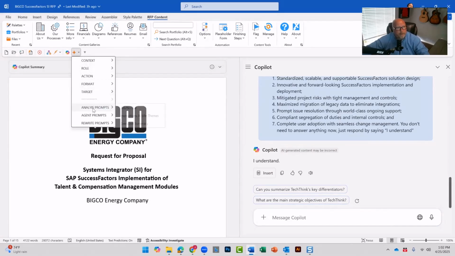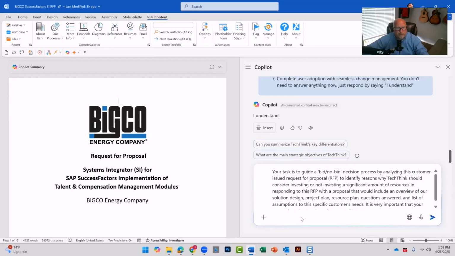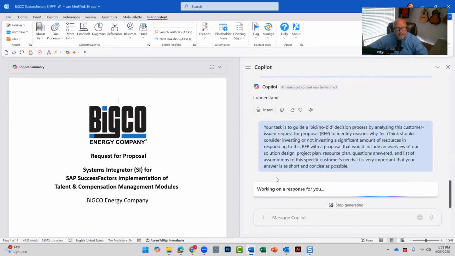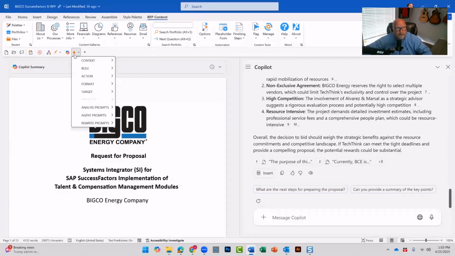I'll go back to the prompt tool, ask it to help me decide whether we should bid for this work as an example. So it's now copied the bid, no bid prompt to the clipboard. I can drop it directly into Copilot and then ask Copilot to do some analysis for me. Pretty cool stuff, right? Just an example, but just want to share with you the idea of a centralized prompt tool right here at my fingertips so that we can create excellent prompts and share them across the organization or for however many people that it makes sense to do so.